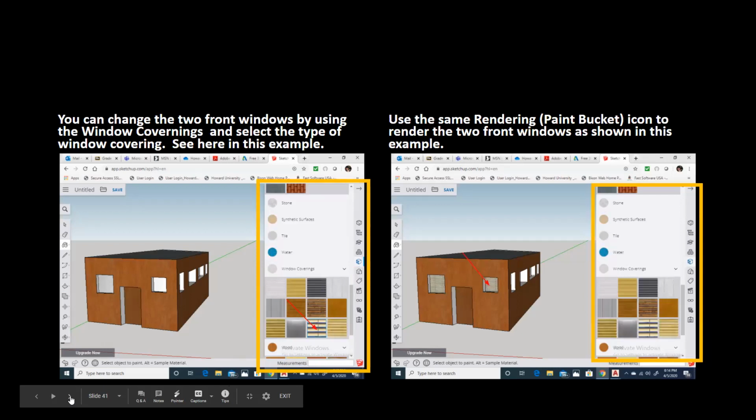You can change two front windows by using window coverings and select the type of window covering. So if you go into window coverings, you can see these examples of window screens. Use the same rendering paint bucket icon to render the two front windows in this example.